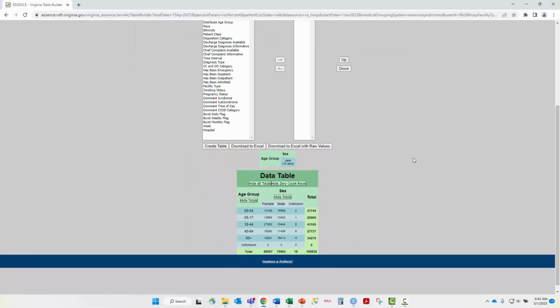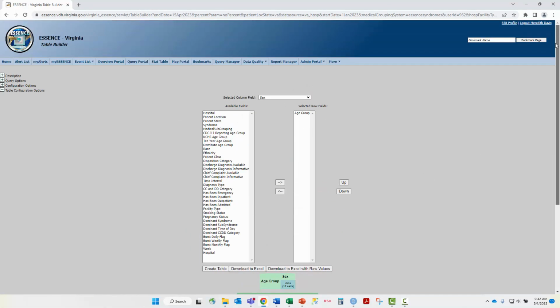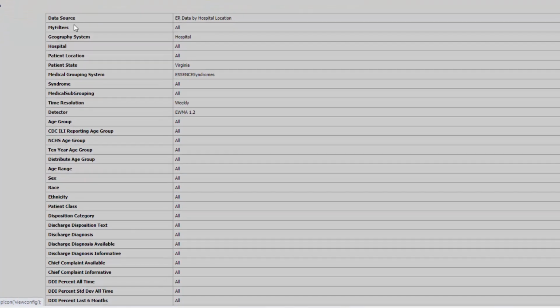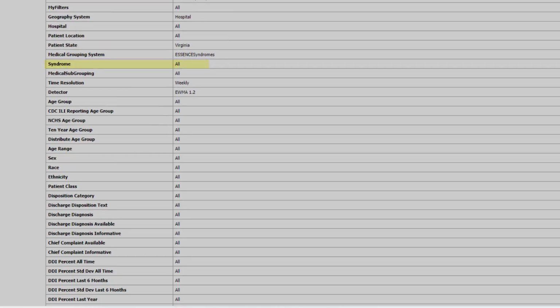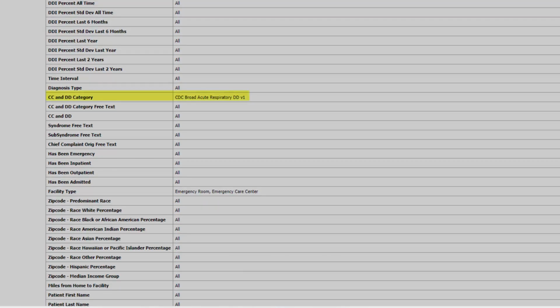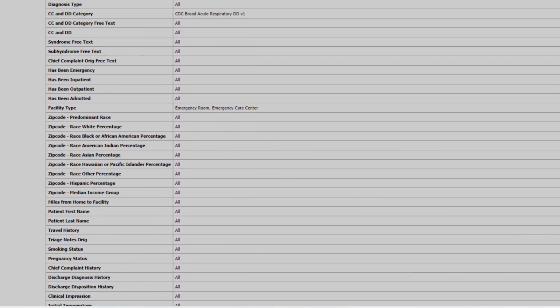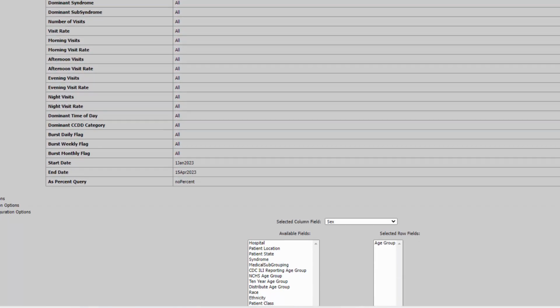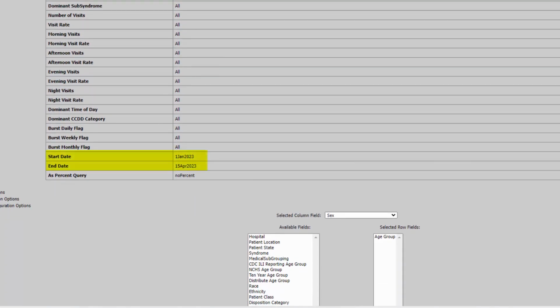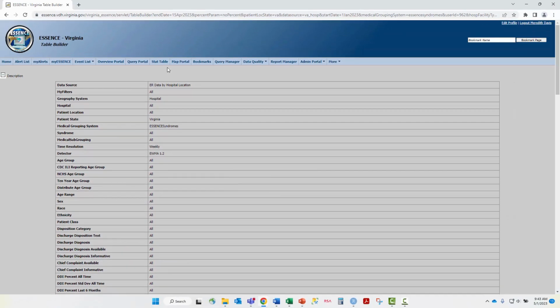If you forgot which parameters you chose for this query, you can scroll back up and click on the plus sign to expand the description section. This section shows all of the query parameters. In this situation, Virginia residents, acute respiratory illness, ED visits only, during the time period of January 1st to April 15th. To clear all parameters and start a new query, just scroll up to the top and click on Query Portal in the menu.